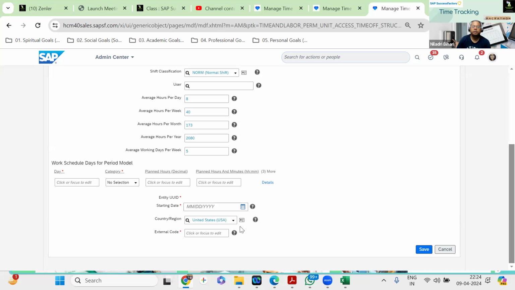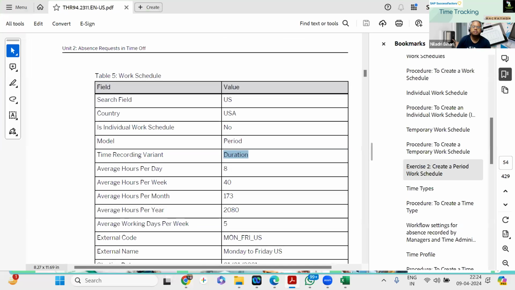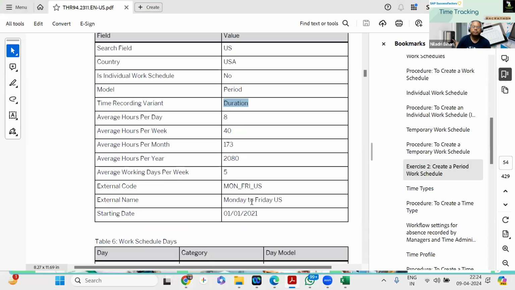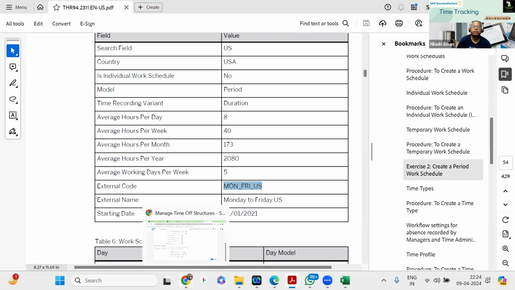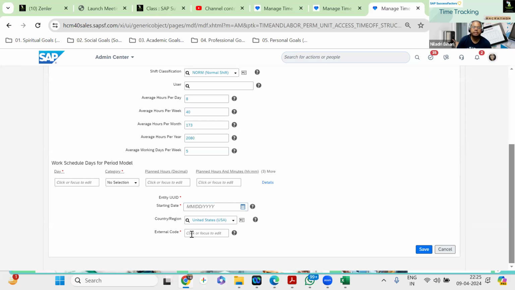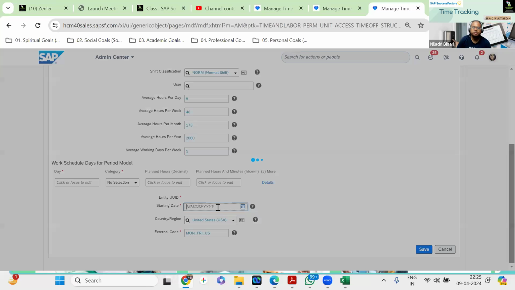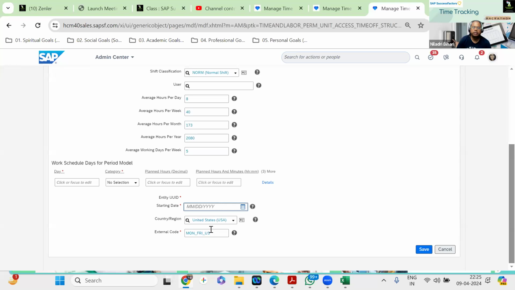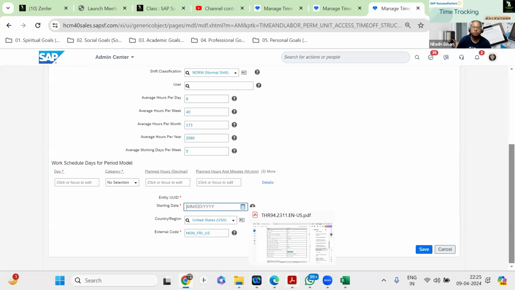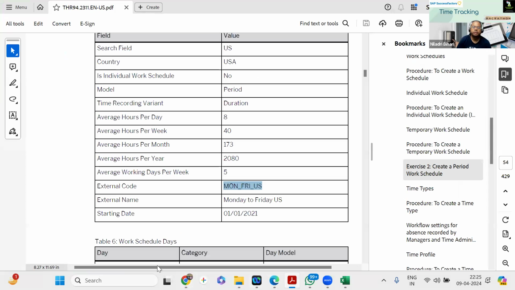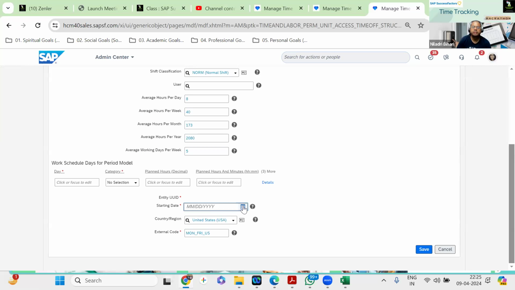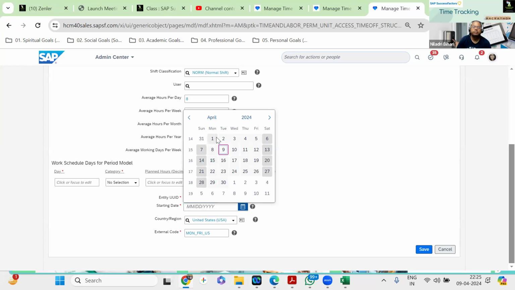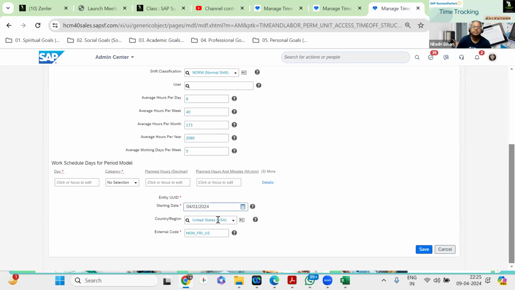Okay. So after doing all this exercise, the last part is we have to have an external code. Let's say this is a schedule for our benefit. We will choose, let's say, Monday to Friday US. So this is your external code, you'll be entering here. And what else do we have to use? Accordingly, we will be choosing the starting date also. For this exercise, we'll be using the starting date of 1st of April.